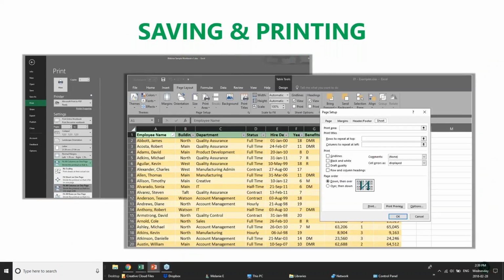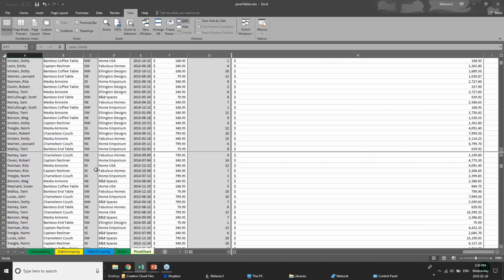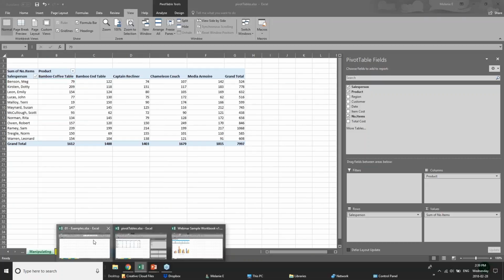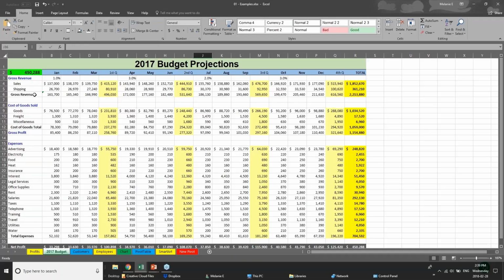All right, let's talk a little bit about saving and printing, just because printing in Excel can be a bit of an exercise in patience sometimes. If you have a very small worksheet, not a big deal. But when you're dealing with very large files with lots and lots of data, like this budget one that was very wide, how do you fit this all on one page? For example, say you wanted to hand it out to your team and you didn't want it going across many pages. How do you do that?